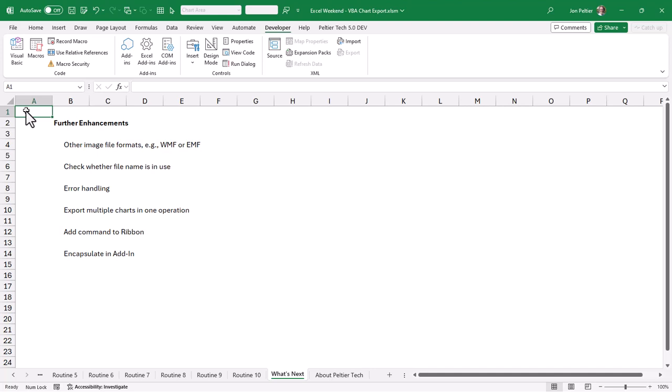You need to do things that don't just give one default file name, but maybe give a series of file names. That's something you could build in with a loop that calls the export routine once for every chart that you want to export. Then you might want to add the command to the ribbon so it's available more easily than Alt F8, which I don't have a problem with, but you don't want to give it to users who aren't at all familiar with that. And then maybe you want to even encapsulate it in an add-in. Those are further enhancements which are beyond the scope of today's seminar.